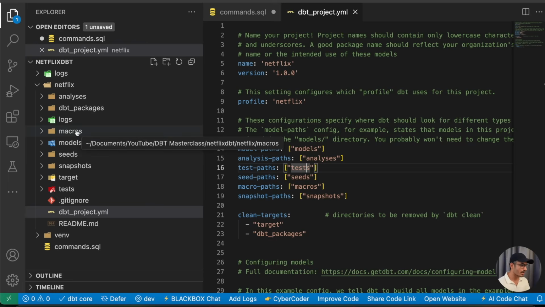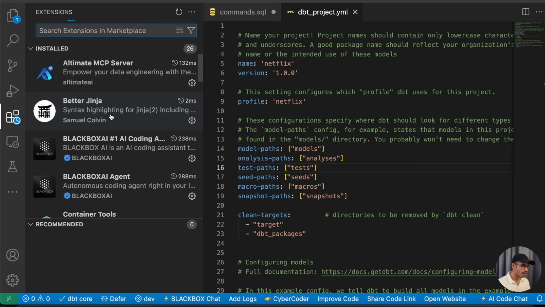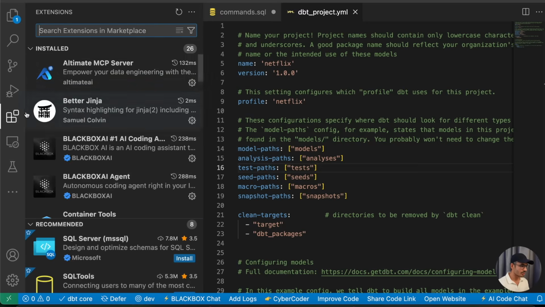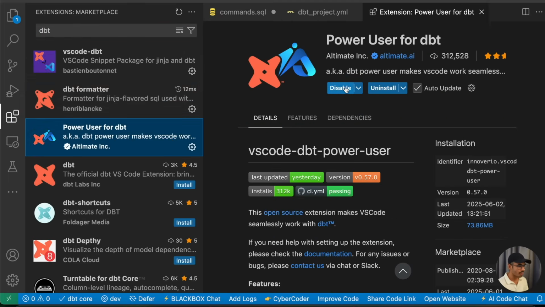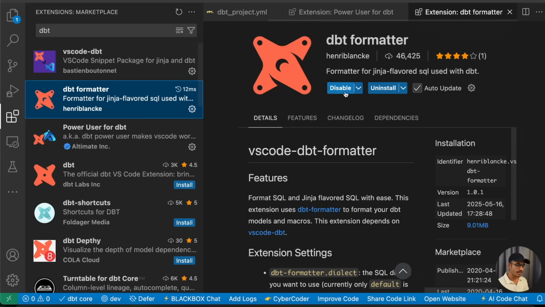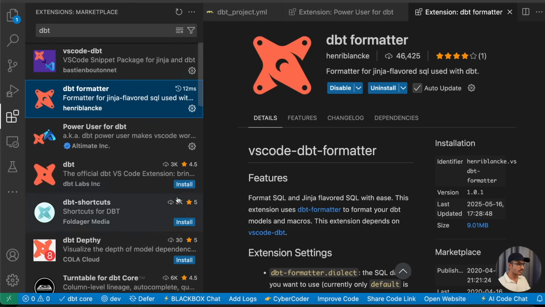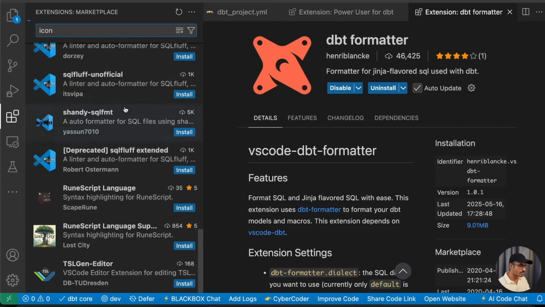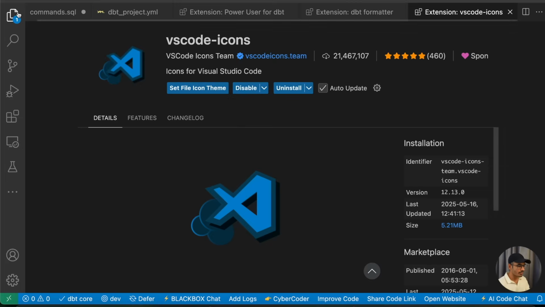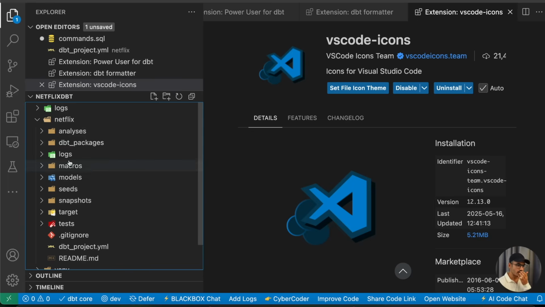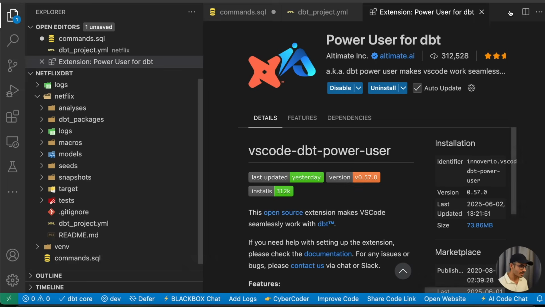Now before we move forward, you can install a few extensions. Click on this extension button and search for dbt. You will see Power User for dbt. You can install it. In my case, I already have that. Or you can also install the dbt formatter, so that whenever you write dbt code, you get proper keyword highlighting. For the icons, if you want to see them, click on VS Code Icons and install this also, so that you will have beautiful icons based on the folders.